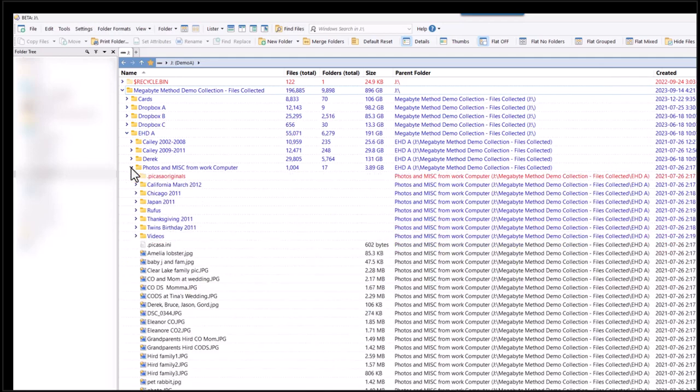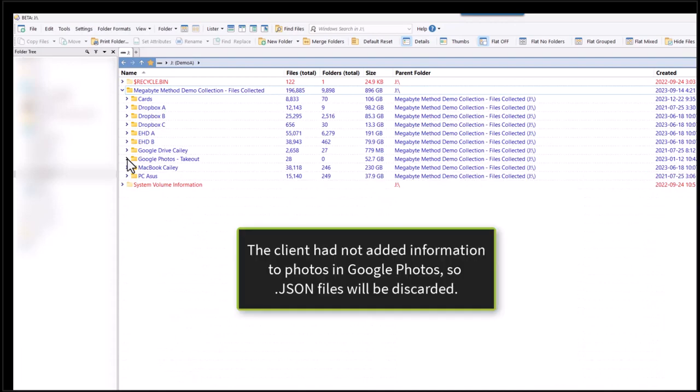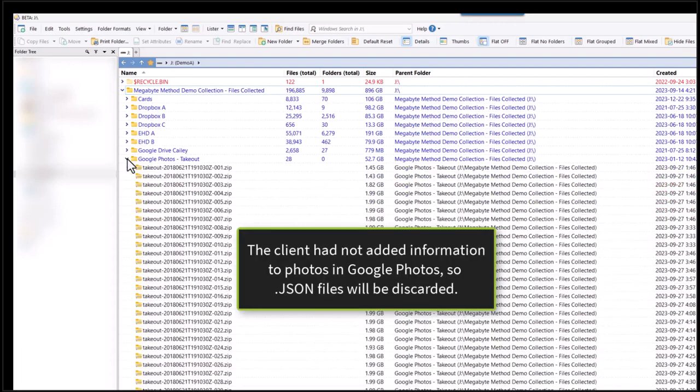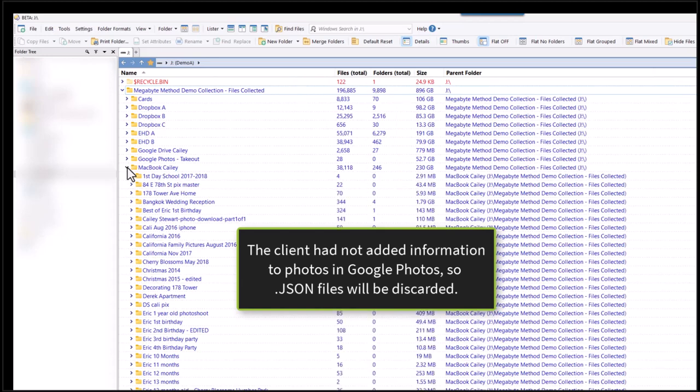The collection did include an Apple Photos library, an APL, and while an APL does add to the complexity of any project, I decided I would cover the topic of APLs at another time.